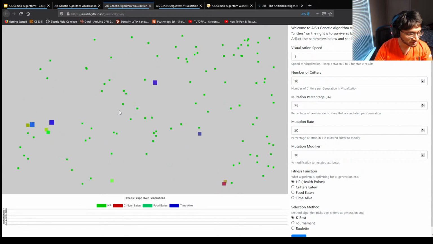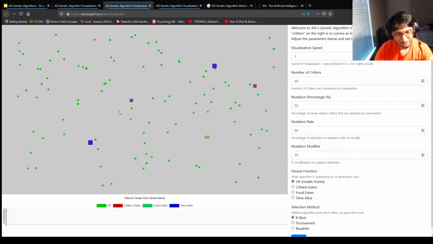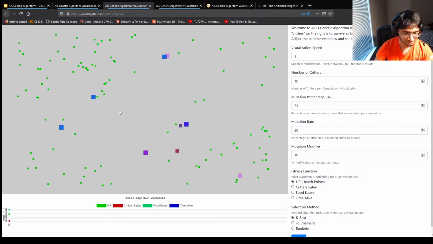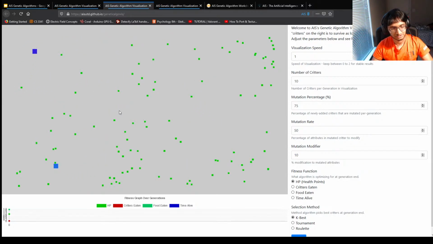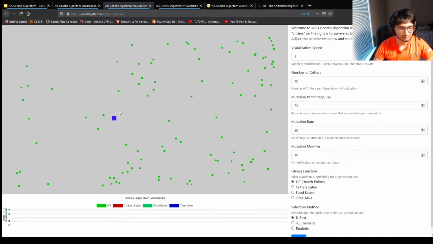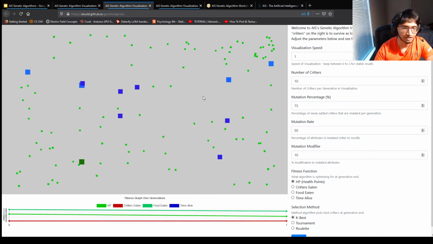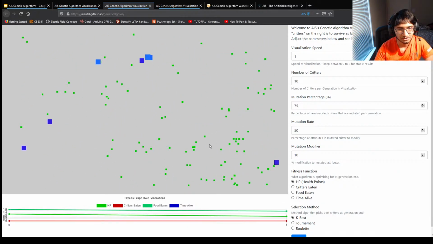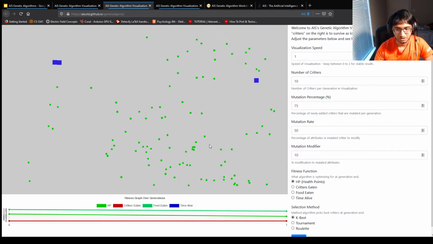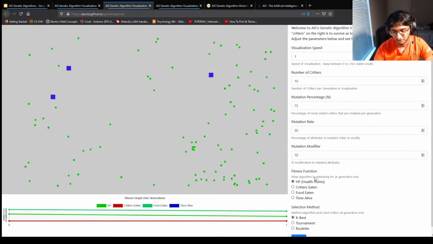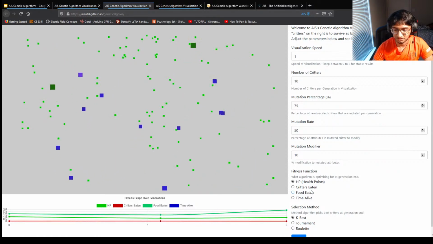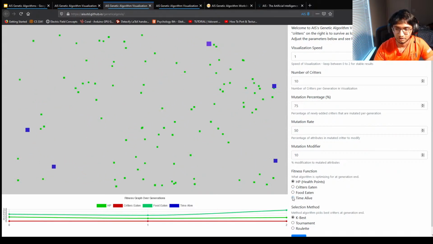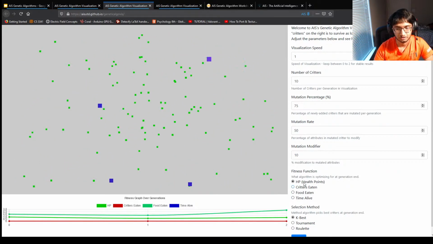Yeah, so this is a basic genetic algorithm visualization. Depending on your browser, it might look different to you. I'm sorry about that. Basically how this is working is we have critters on the screen. The objective of these critters depends on what you want. You have this fitness function off to the side, and depending on what you want the fitness to be, it will end up improving different things.